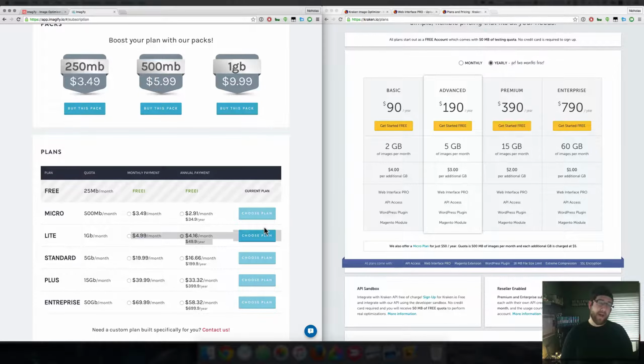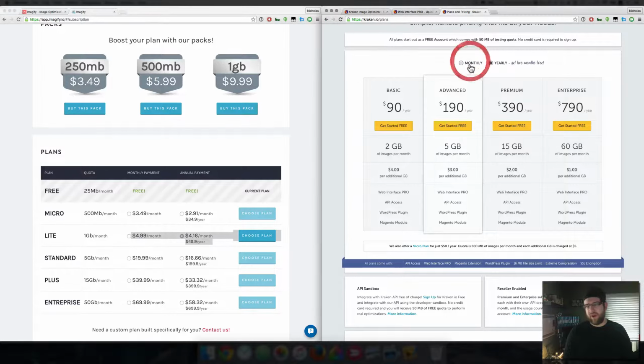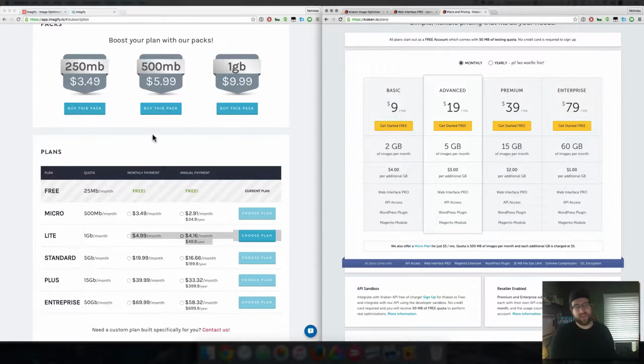But really, I think the differentiating factor here is going to be price flexibility. If you know for a fact that you're going to be using a certain amount every single month, then with Kraken, you are going to maybe save $1 a month, which is cool. But Imagify definitely has more flexibility in terms of either going a la carte or monthly, and even has that free tier in there so that you don't need to be paying a huge amount every single month for service.